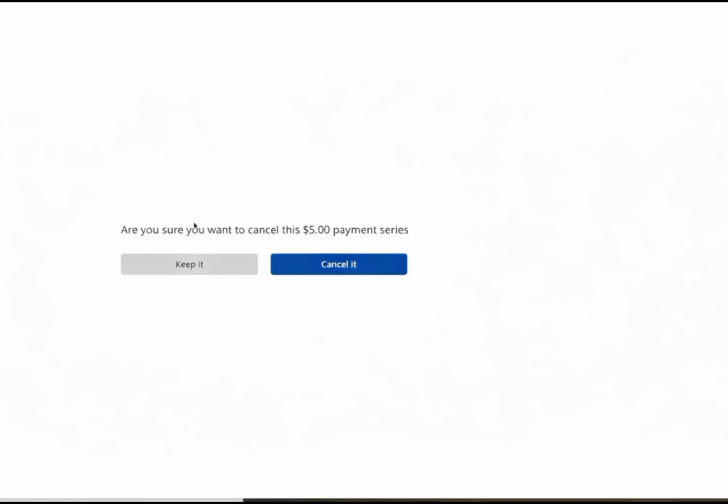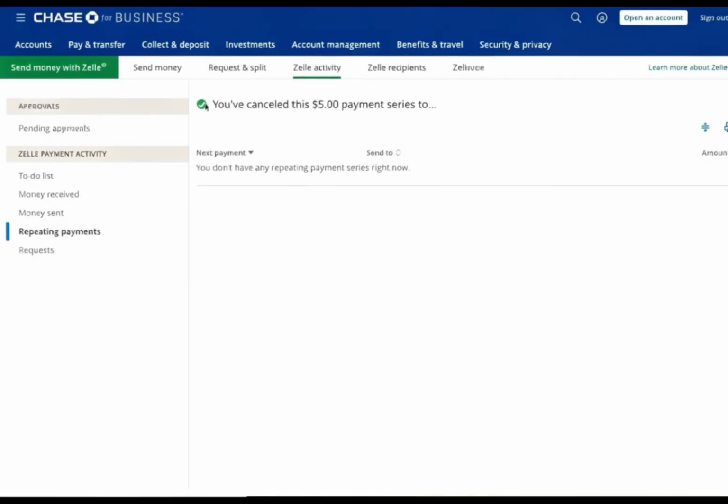Before finalizing, take a moment to review the details. Make sure you're canceling the correct payment series. Double-checking these details ensures you won't accidentally stop a different payment. If everything looks good, go ahead and confirm the cancellation. And that's it! You've successfully canceled the recurring Zelle payment in your Chase account.